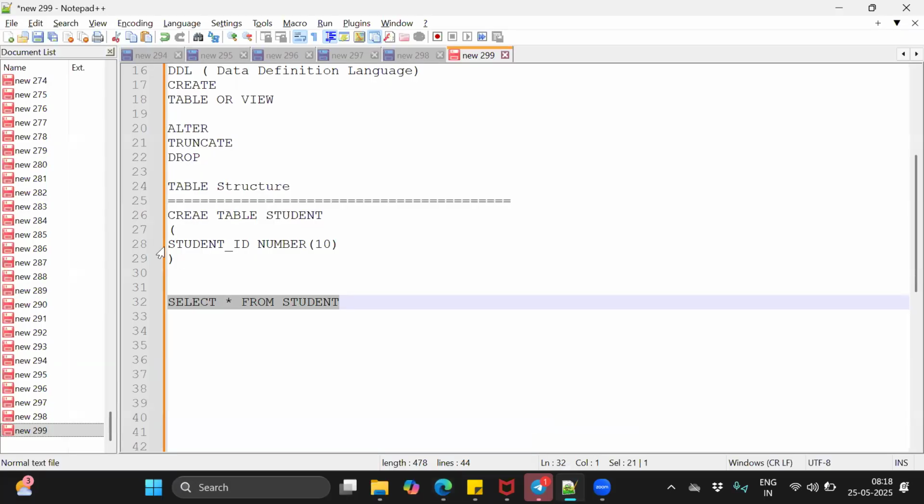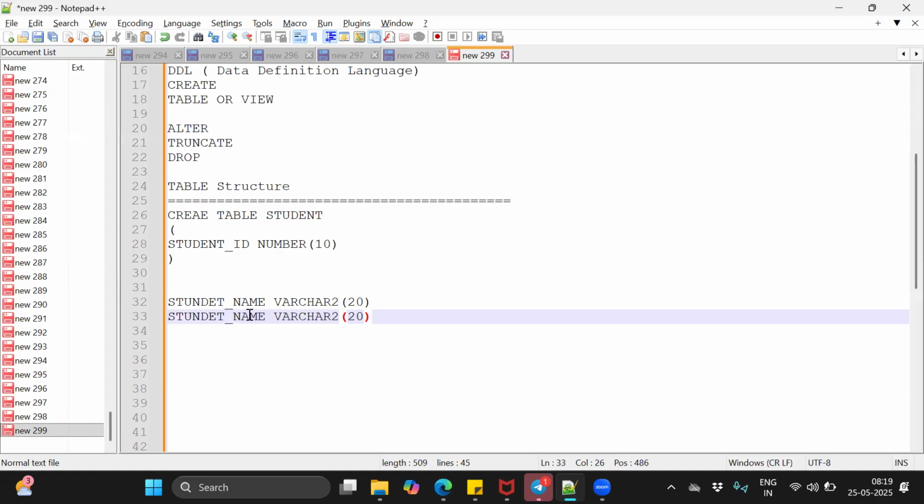Now I have only one column, right? I want to add two more columns. What I have to do? So what are the columns I have? I'll give here below. Student name, and as it's a string, right? I'll give varchar 20. I'm just giving like this. And same way, I need one more column, student location. I'll give the length same as it is.